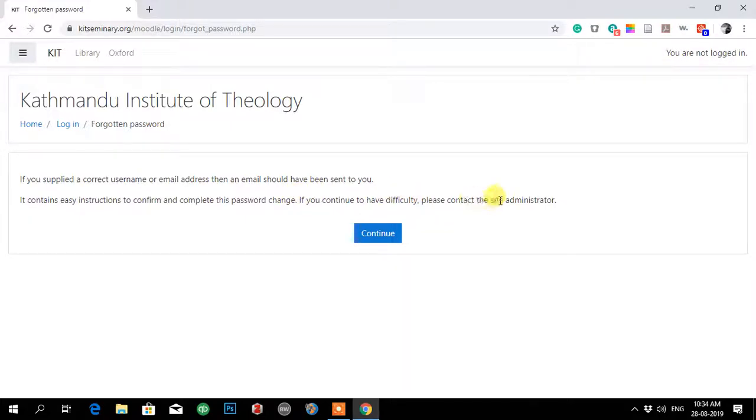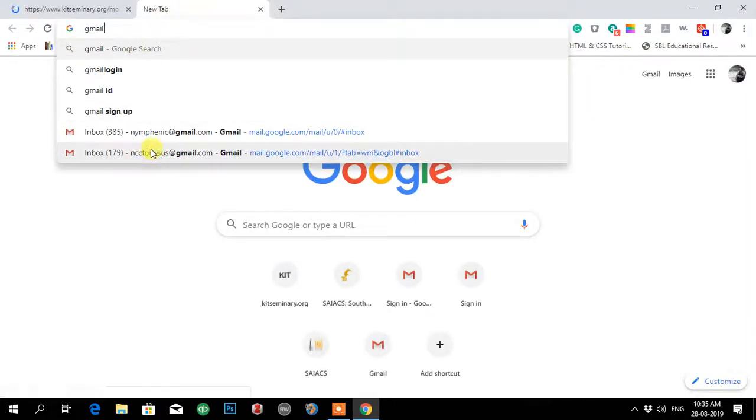That means if you have a problem, like you cannot set the new password, or you don't get an email after supplying the email ID that you had used before in the Moodle, then you have to talk with us, because sometimes we may misspell your email ID, which means you don't get any email from our KIT seminary website or the Moodle. So you just continue here, open one tab and go to your Gmail. I have given this Gmail ID.